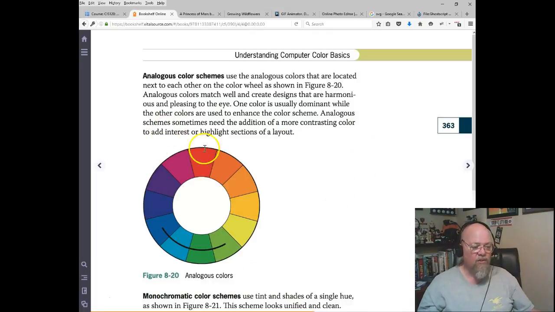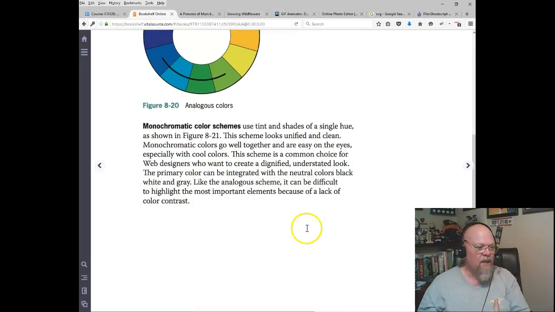Now, analog colors are those colors that, again, are next to each other. These basically go in line with each other. One color is usually dominant, while the other ones are used to enhance it. Be careful using those colors together. Make sure they are complementary to each other and not, like I said, a yellow text on a green background, which is just atrocious.